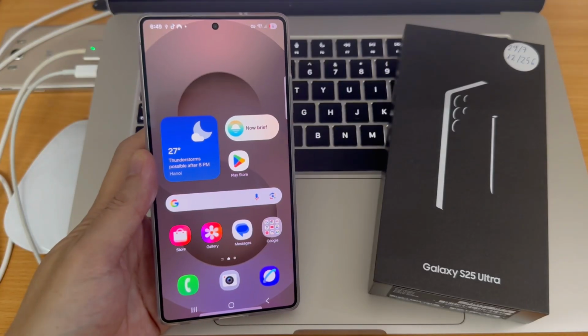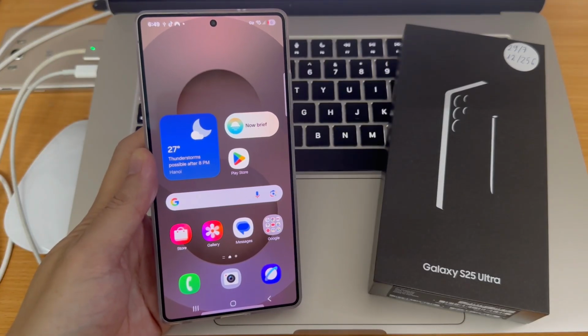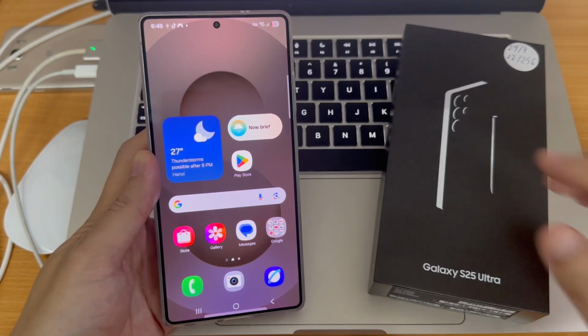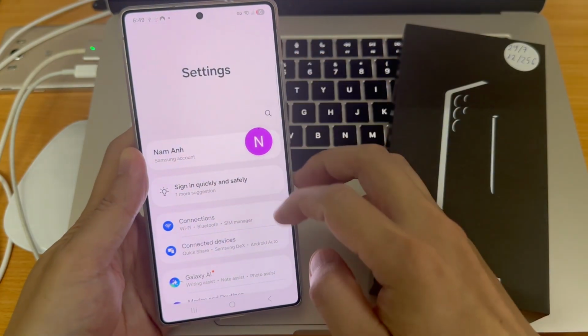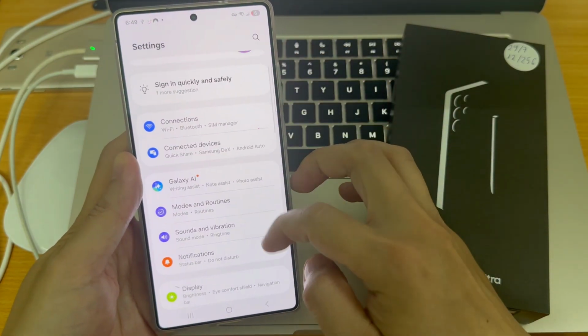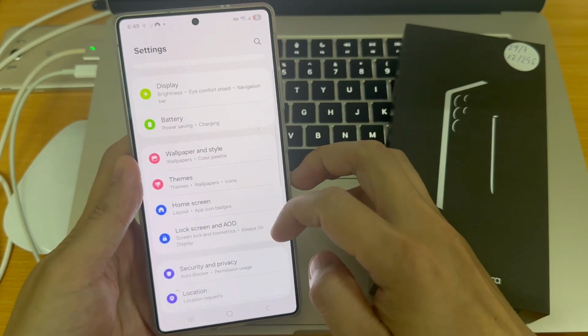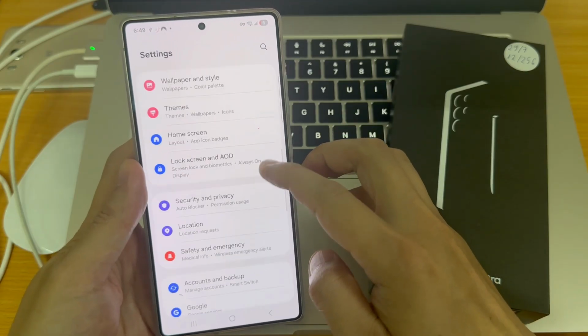How to factory data reset the Samsung Galaxy S25 series. From the home screen, swipe down at the top, then tap on the settings icon. Now, in settings, scroll down to the bottom and tap on general management.